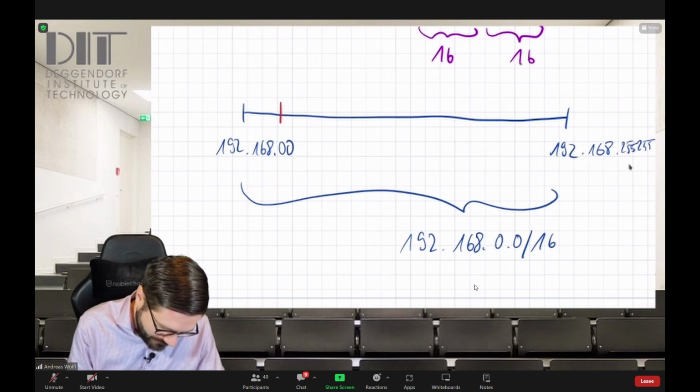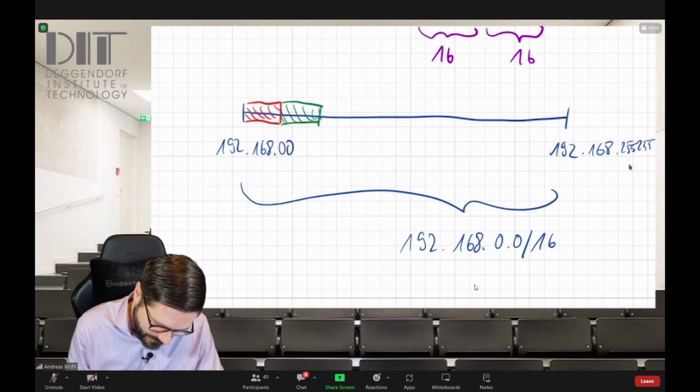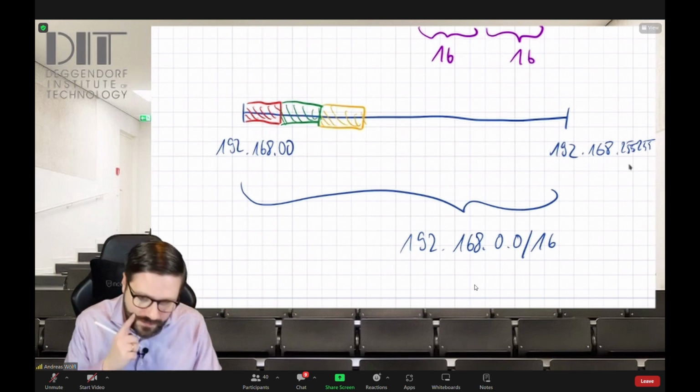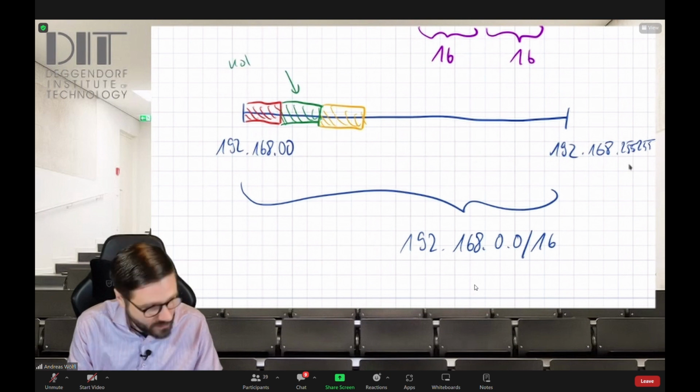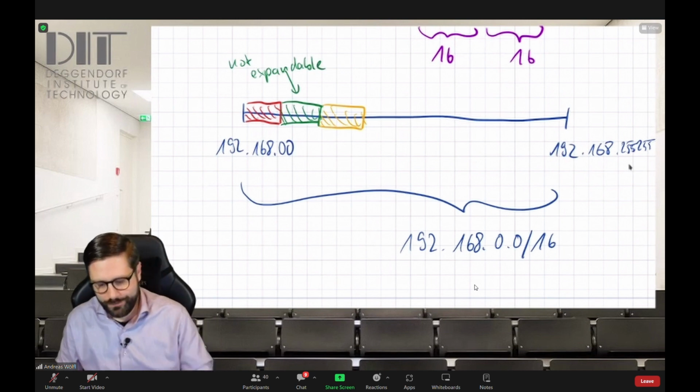And the allocation would be as follows. We would have the first network here, the second network here, and the third network here. So this would be the allocation in the range. But you cannot expand that. And this is an issue.